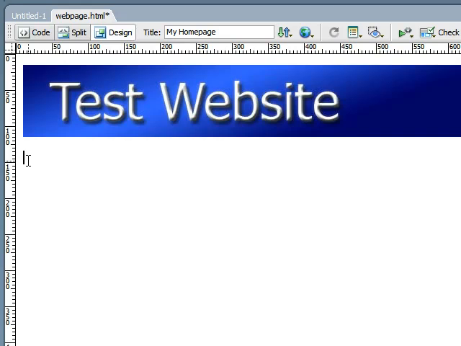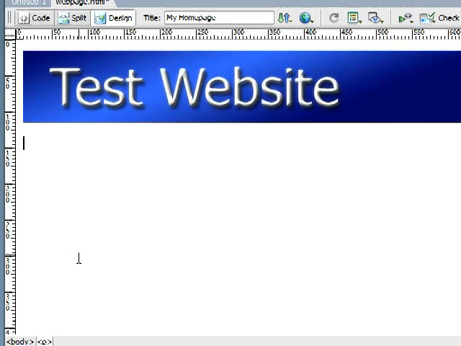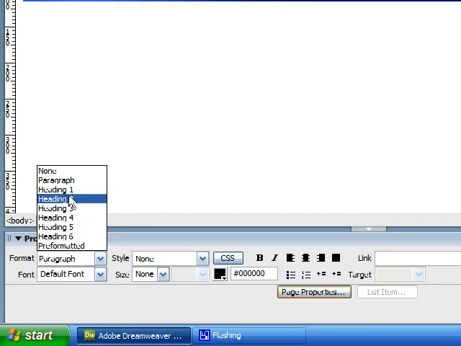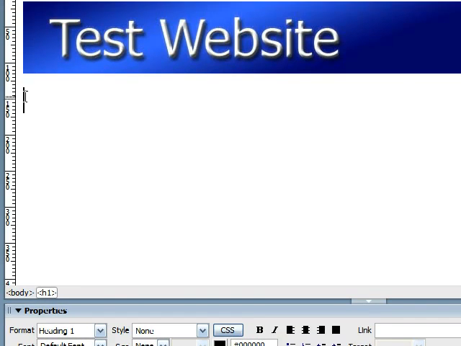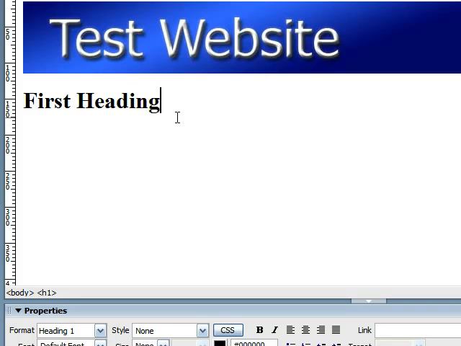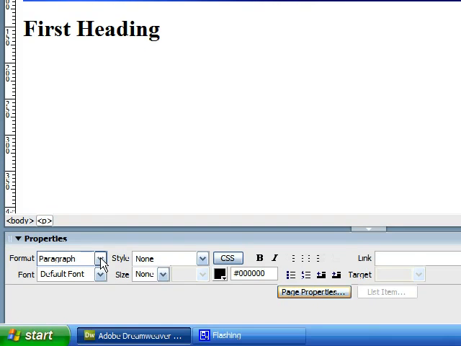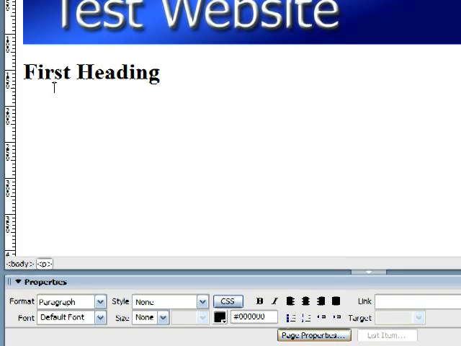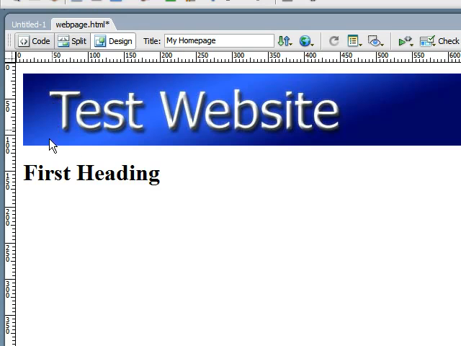So the first thing we're going to add to our website is a heading. To do that, under your properties panel, where it says format, go ahead and click heading 1. As you can see, our cursor increases in size, and this allows us to create our first heading. So I'm going to write first heading. And once you're done with that, go ahead and press enter to make a new paragraph. As you can see, our format has changed from heading 1 to paragraph. This allows us to create a new paragraph in our website.